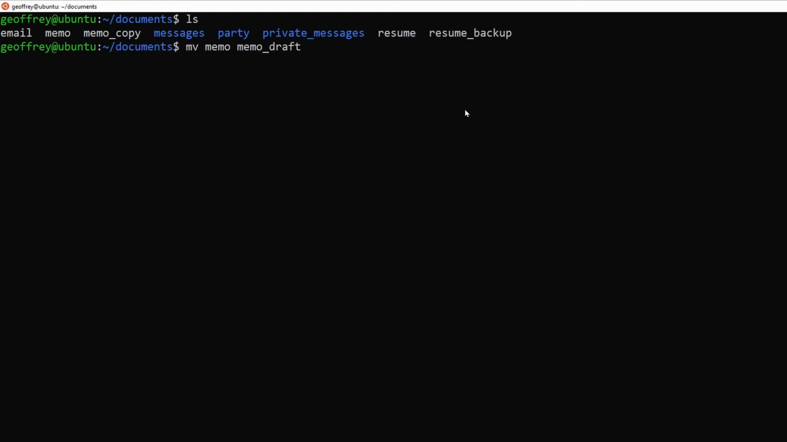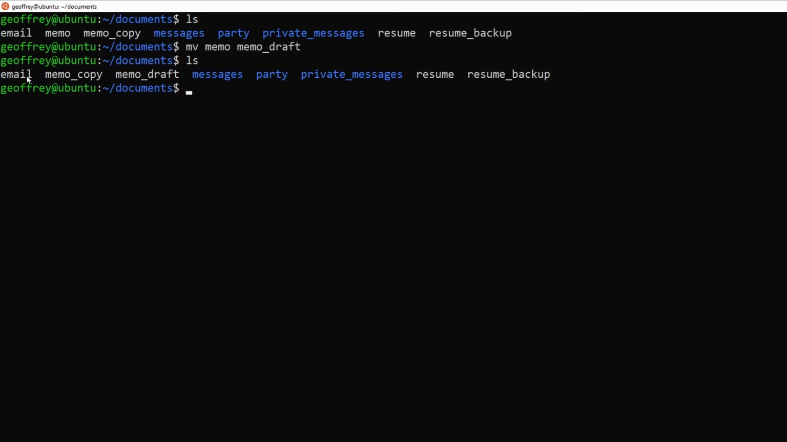Let's take a quick look at the syntax. First, we have the mv command. The first argument is the existing file that we wish to rename. The second argument is the new file name that we want to rename memo to. Now let's look at the result. Notice the file name memo no longer appears in the directory because it was successfully renamed to memo draft.